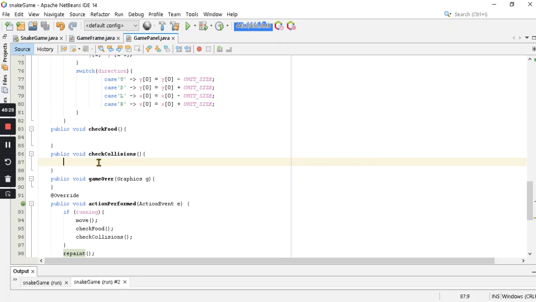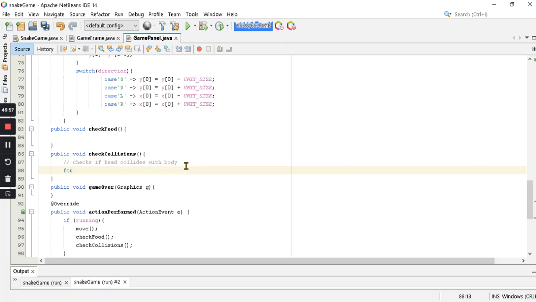Okay, first we'll check. Let's comment here para makita natin kung ano yung pagkakaiba. Check muna tayo dun sa if head collides with the body of the snake. With body. Okay. This for that. For int i equals body parts of the snake.